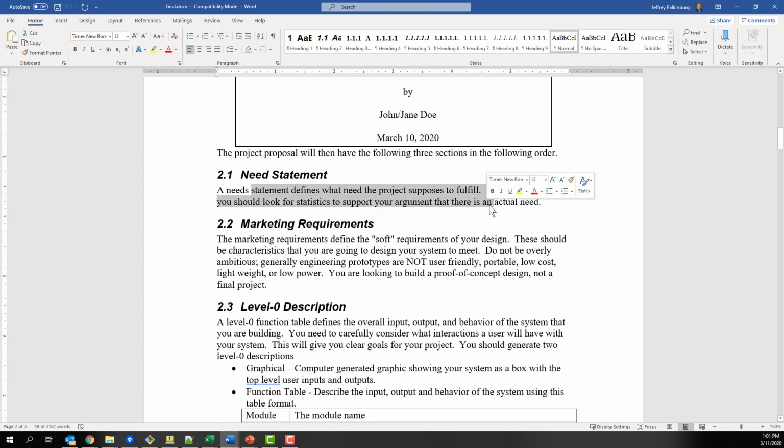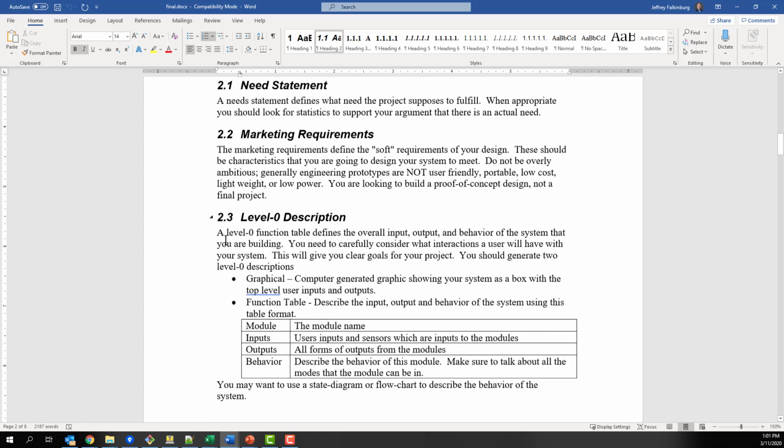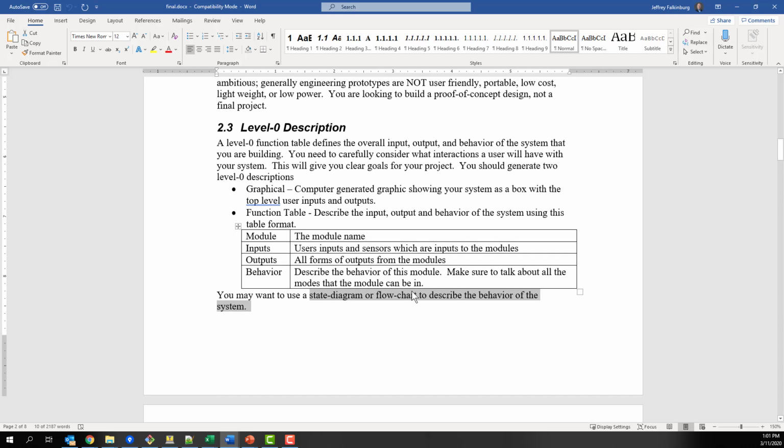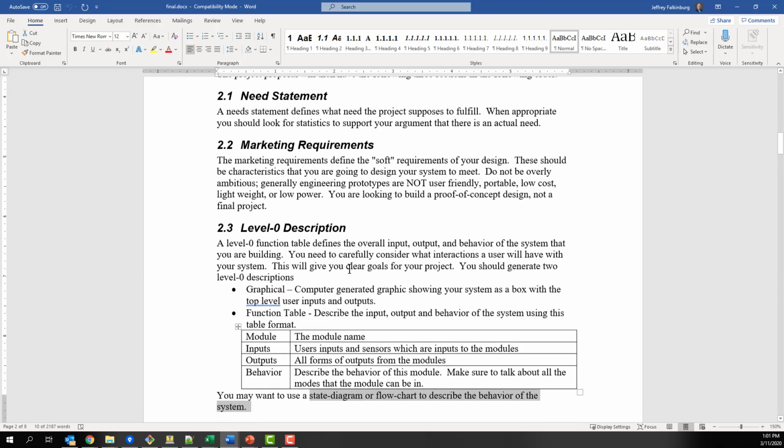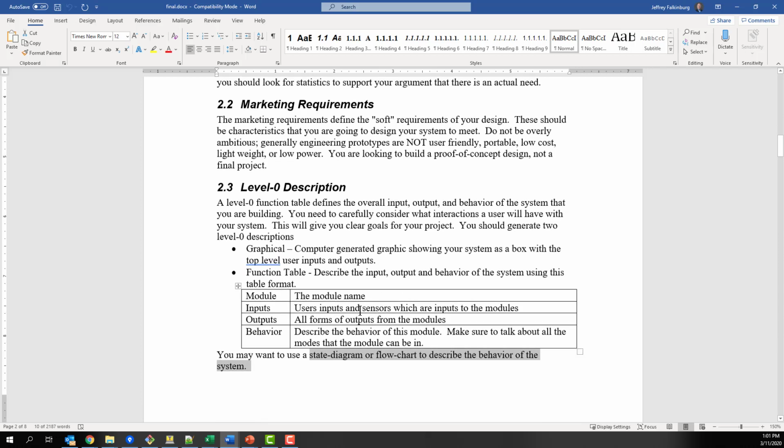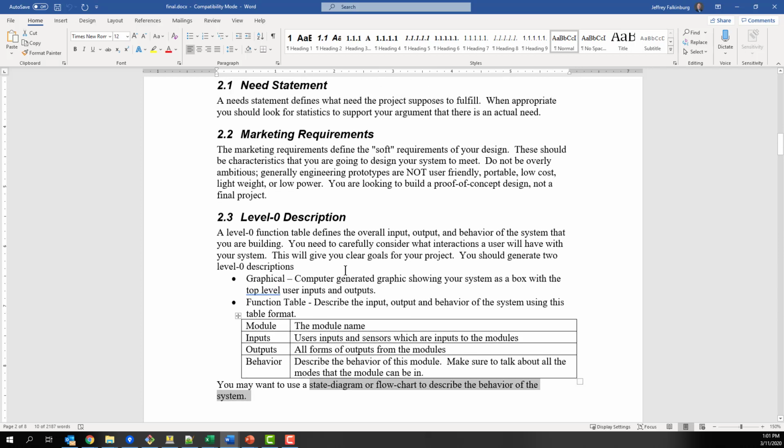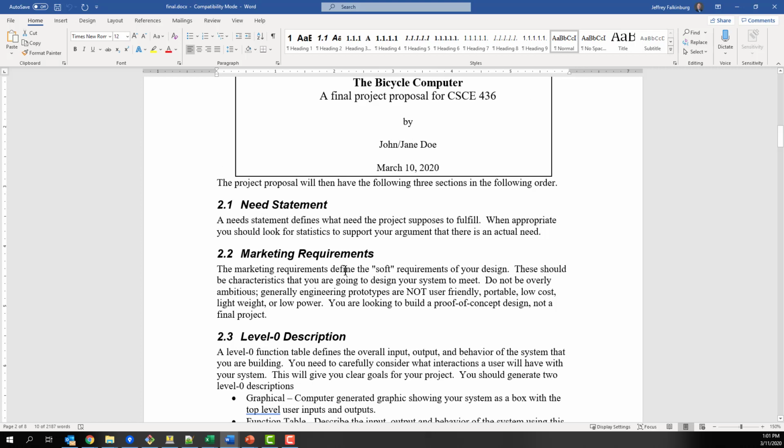What need are you fulfilling? Some marketing requirements, level 0 description, basically talking about the inputs and outputs to sensors and modules of your design. You'll also have a state diagram or a flow chart that describes the behavior of the system, probably both, just in your level 0 description, where you're going to have graphics that actually describe how things are interconnected.